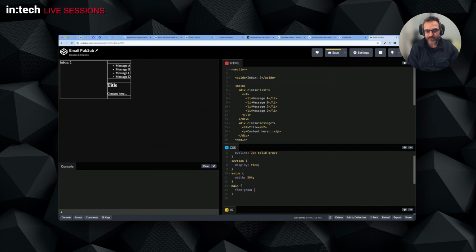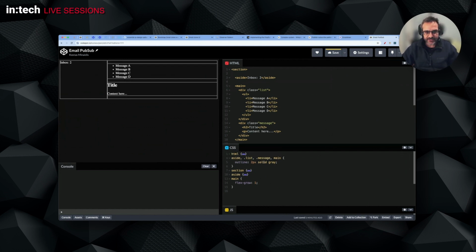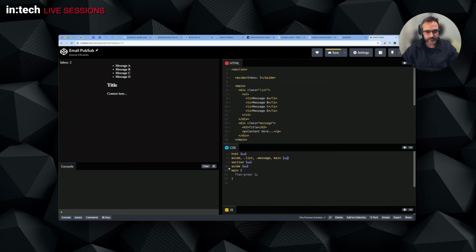as much as you have space. So FlexGrow says take all the available space. And I won't be going into any further CSS. I'm just going to comment the outline for now. Or maybe, okay, maybe I'll keep this just to see these areas like this.